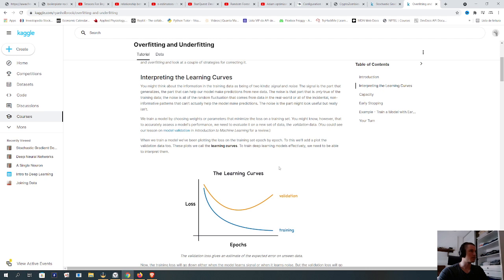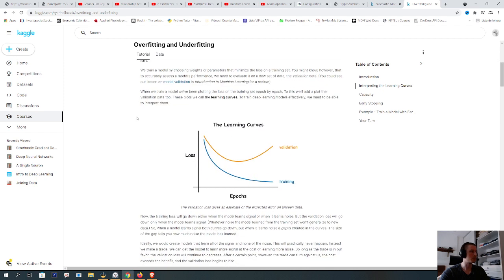Interpreting the learning curves. You might think about the information in the training data as being of two kinds, signal and noise. The signal is the part that generalizes, the part that can help our model make predictions from new data. The noise is the part that is only true of the training data. Noise is all of the random fluctuations that come from the data in the real world, or all of the incidental, non-informative patterns that can't actually help the model make predictions. Noise is the part that might look useful but really isn't.